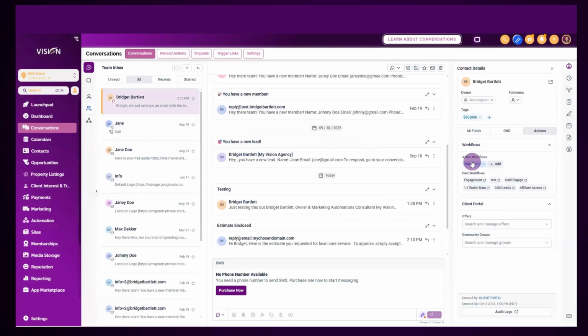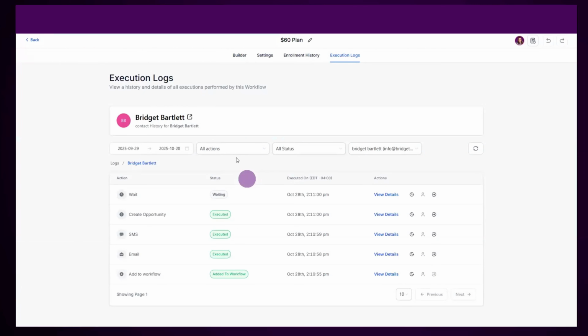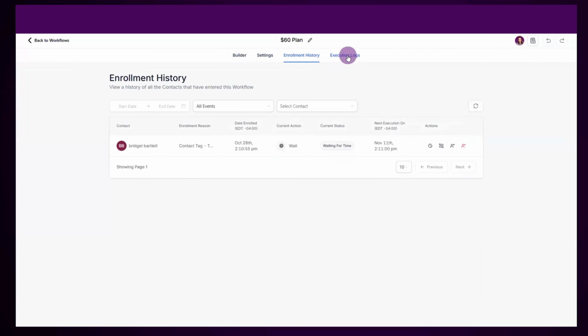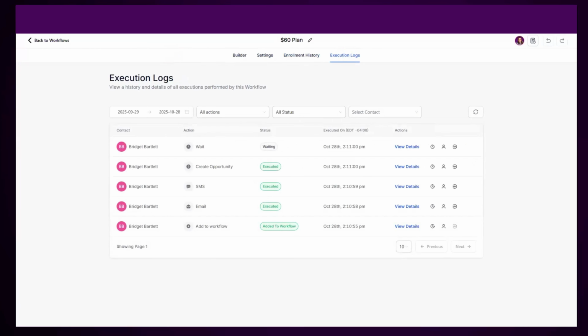And if I want to see their actions inside of this workflow, I can click this little square with the arrow in it. And when I do that, it actually opens up that entire workflow here. And I can see where the contact is. And I can also see all of the execution logs to basically track if there were any errors or whatever. And of course, I could toggle between all of these different settings and the enrollment history and the execution logs.